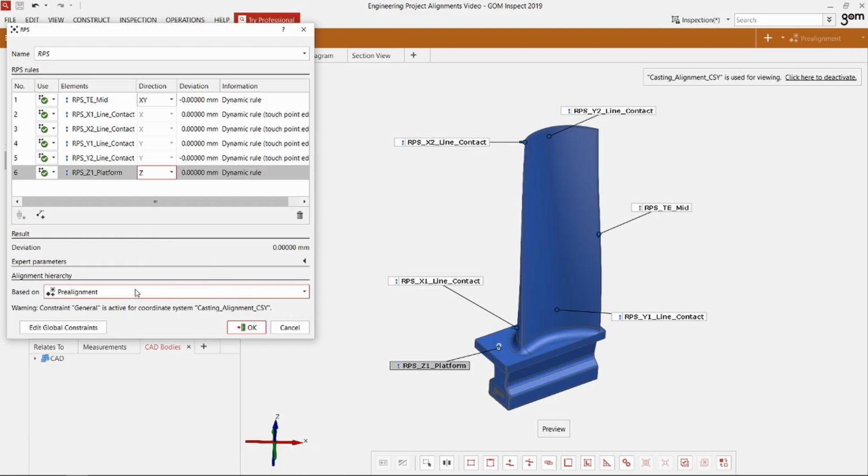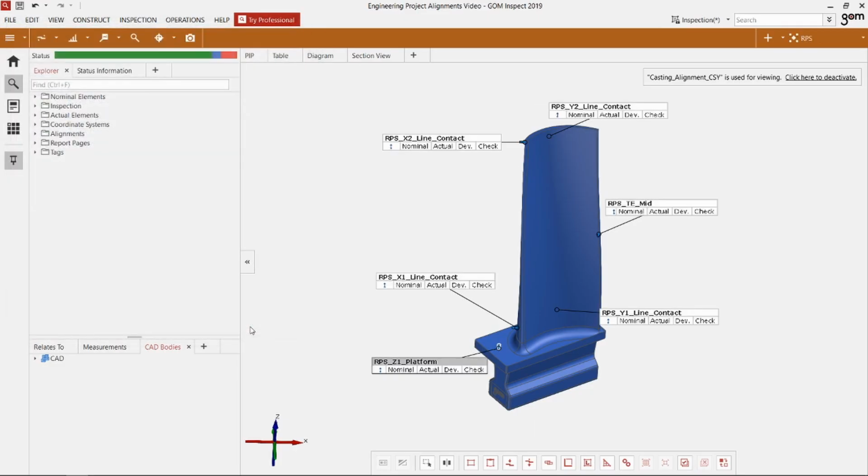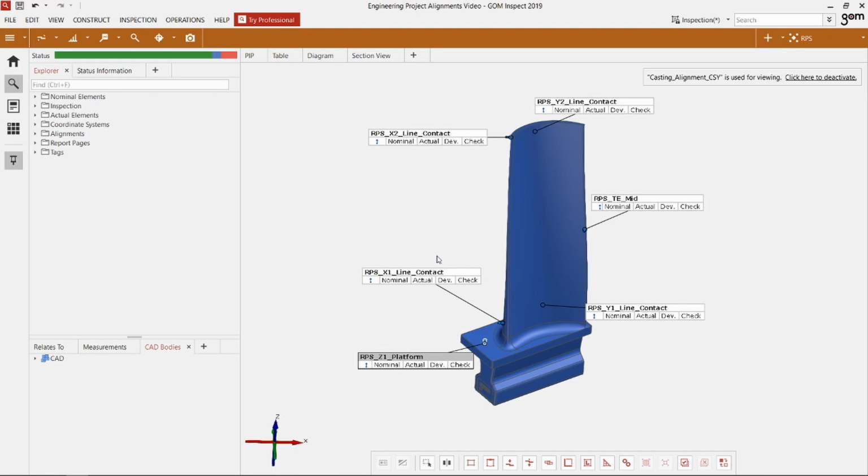In any of the alignment dialogs with a based on option, the selection here will dictate which alignment is our start point for the new alignment. Click OK to create this alignment. By giving each RPS point a DN check, we can see how the software minimizes the deviation of all points.